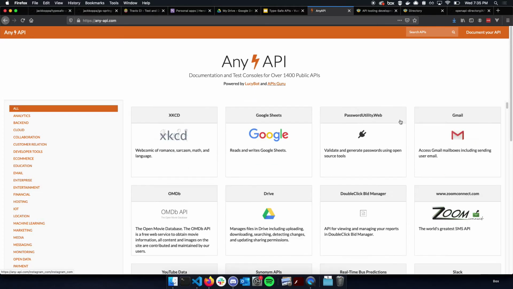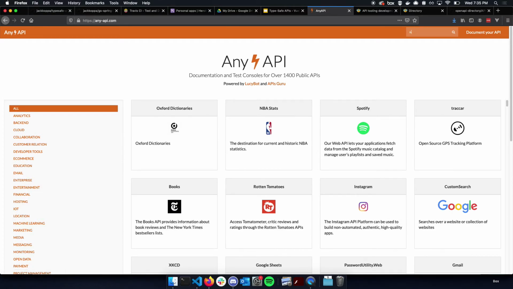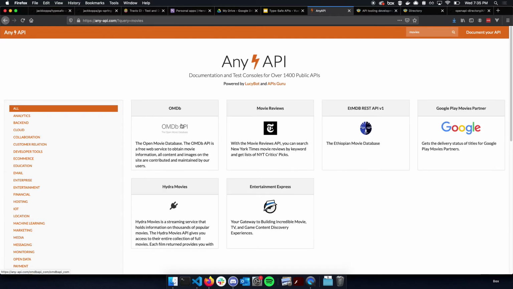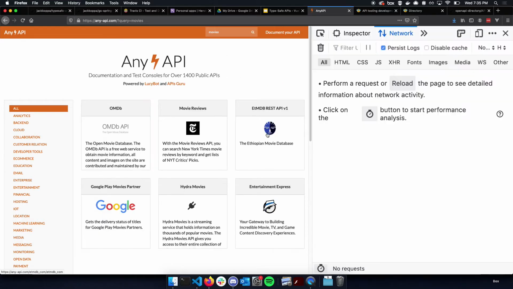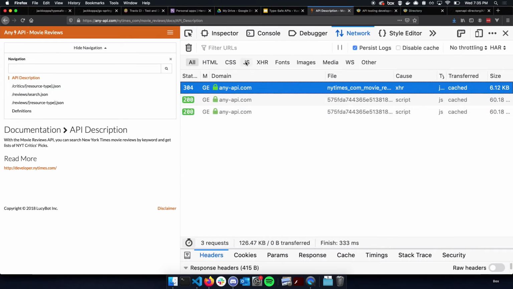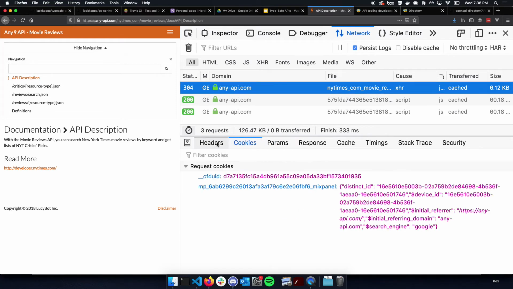So I scrolled through a few of these, and Times Movies was the one that I ended up being interested in. Let's try movies, see what we get here. Yeah, movie reviews. So in Any API, they're not broadcasting that this all comes down to one specification file, but you can find it pretty easily. It's this request right here, and it's that same large JSON file that we looked at previously.